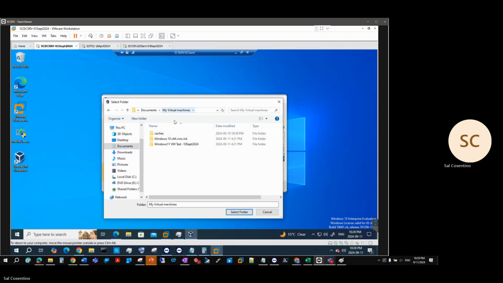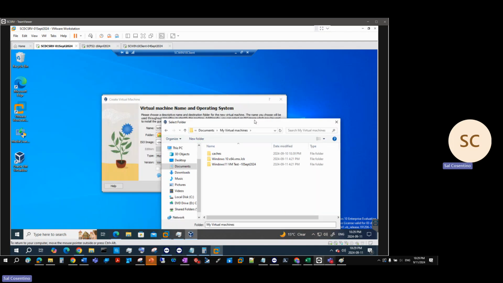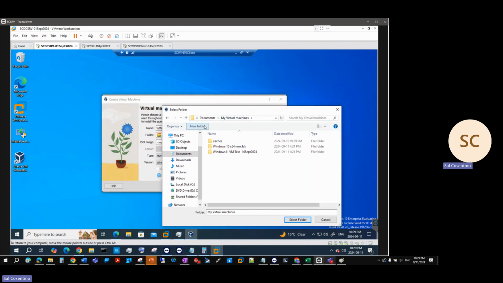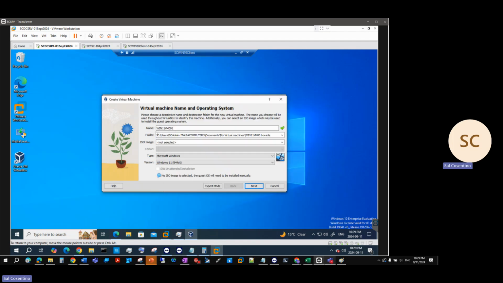I'm going to create a folder here, and I'll call it Win 11 VM 001, and I'll put the dash Oracle so that we know we created an Oracle. And then enter, and then click on that and then select the folder. So this VM is going to sit within there.